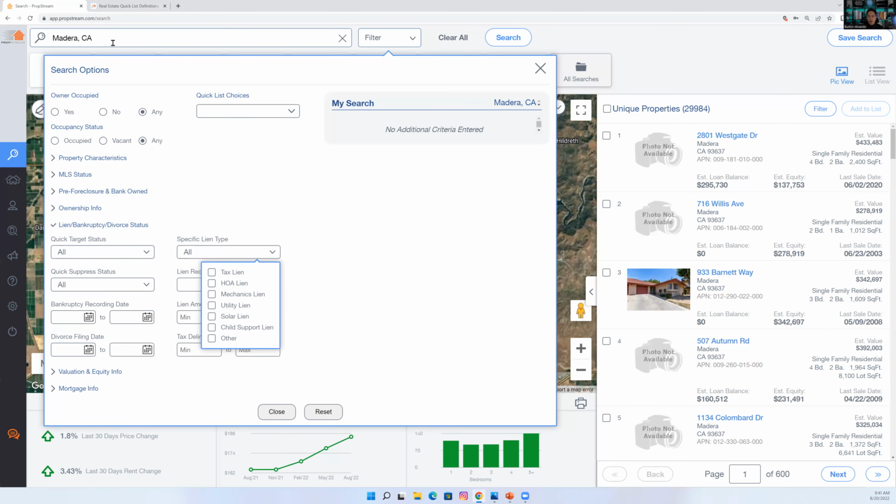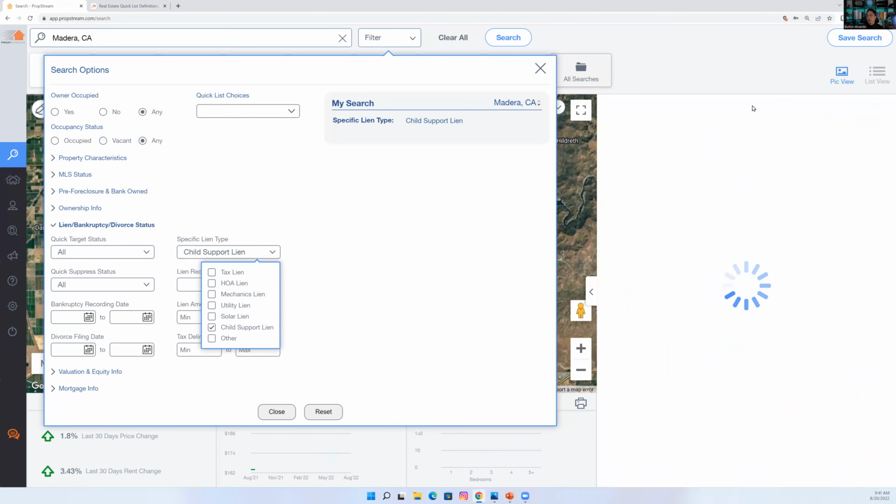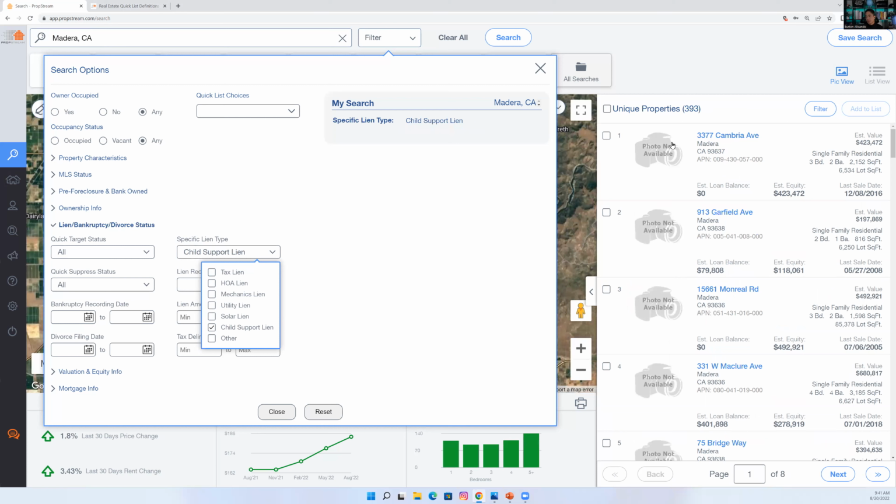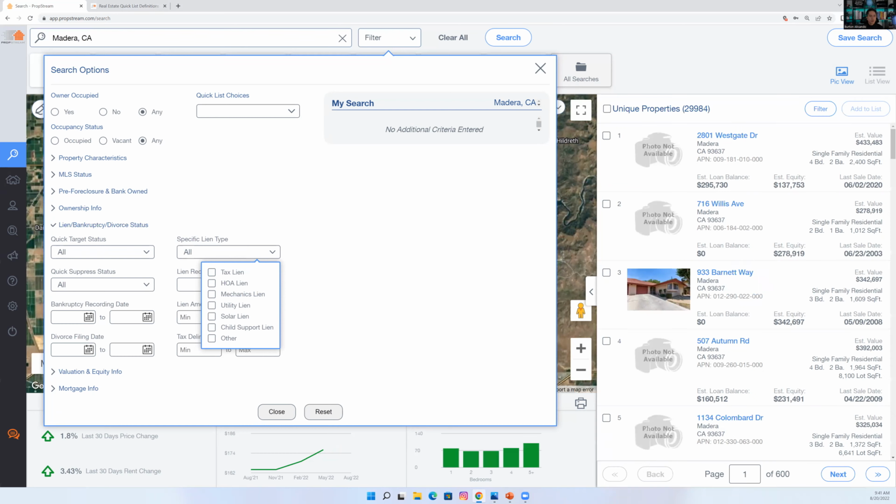But these are the different options you want. So if I wanted to go to Madera and see all the child support liens, here we go, 393 of them. Just apply your equity, off market. Again, the same foundations as most searches are going to be performed.